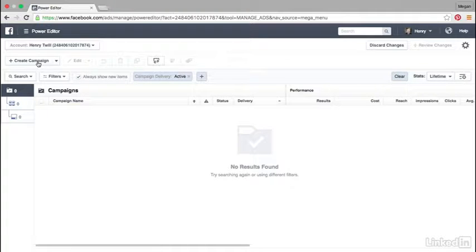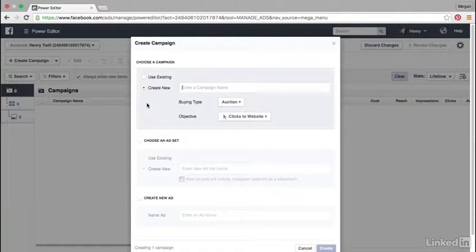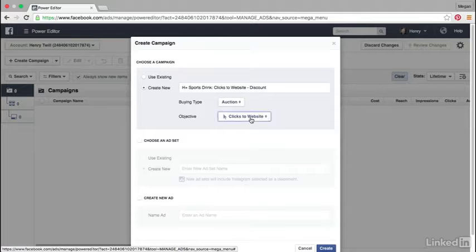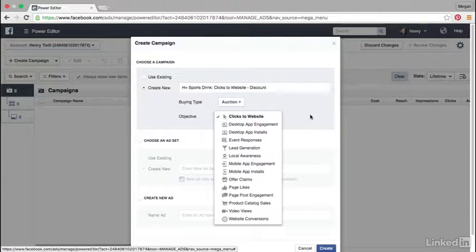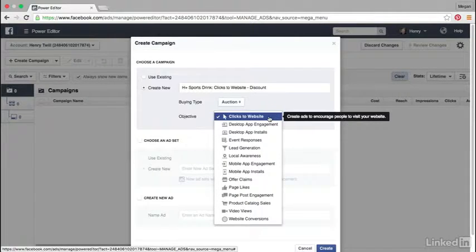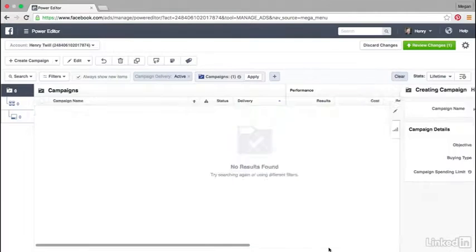We do that by selecting the Create Campaign button at the top. Just as we would do with the Ad Create tool, we'll identify a campaign name, the buying type, and our objective. Now a quick note on buying type, it's usually best to stick with auction. That's the most common type. But depending on the campaign, you may see the fixed price option. This will allow you to set a predetermined rate on a CPM basis. Your objective will be similar to the Ads Create tool, so you'll select the objective and then choose Create.